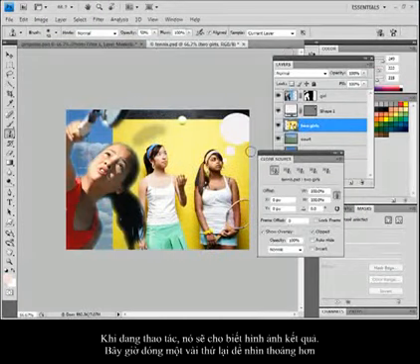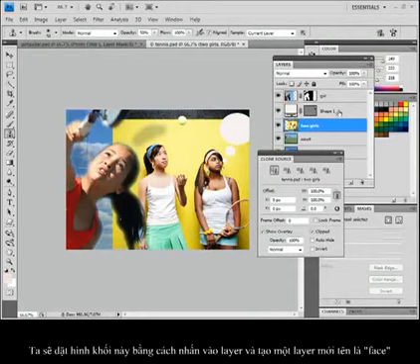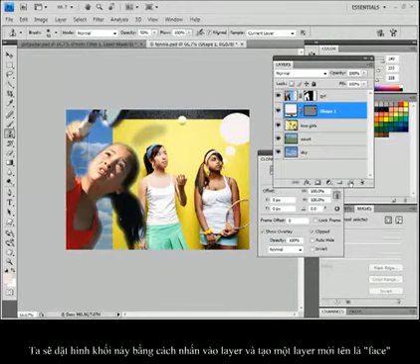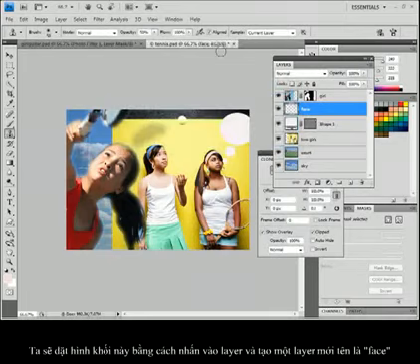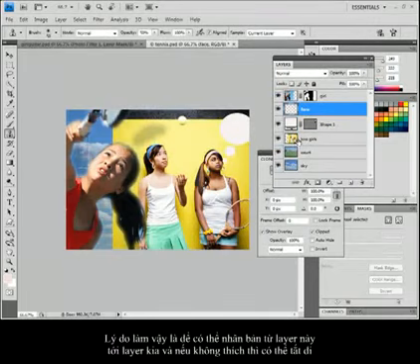Now I'm going to just close out some of these things so I can see this a little better. I'm going to play it safe by clicking on this layer and creating a new layer, face. And the reason I'm doing that is so that I can clone from this layer to this layer, and if I don't like what I'm doing, I can turn it off.